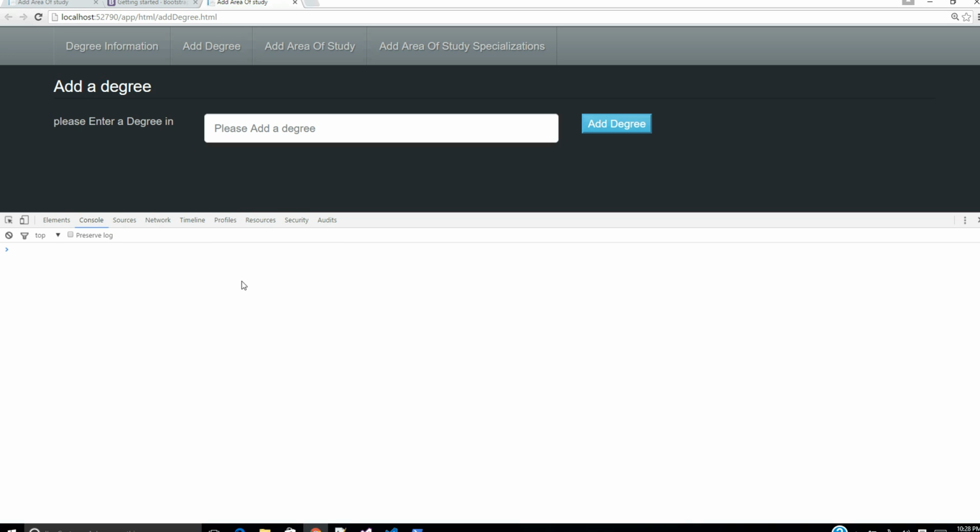Let's do one step at a time. Right now, if I click add degree, it's undefined, which is okay, because now we can at least see, as you can see right here, the number is changing. That means our click event is wired up and firing. However, remember the idea was that when the user clicks add degree, if they do not enter anything right here, they should get the validation message, and we don't have any code for that yet.